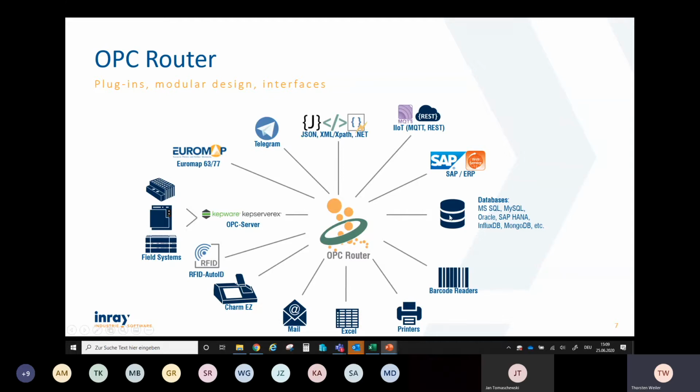But you also can connect several devices at the same time, and you can also implement processes. For example, if a PLC has the information that a production order has been finished, it can send that information to an ERP system, which can be SAP, Microsoft Dynamics, Navision, Axapta, Infor, and all the other ERP systems, doesn't matter, to inform the ERP system that the production order has been finished.